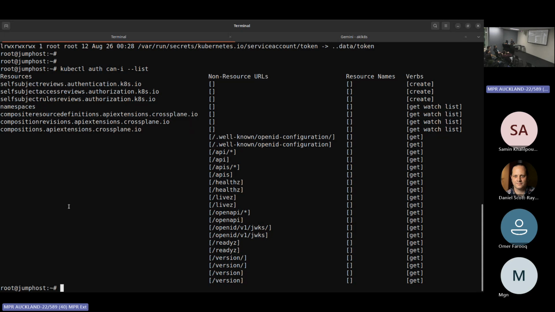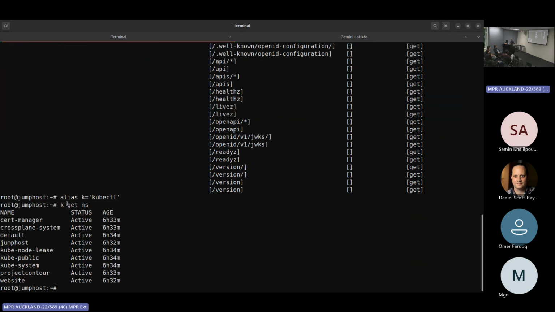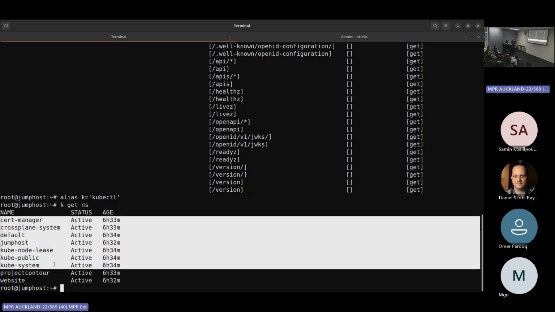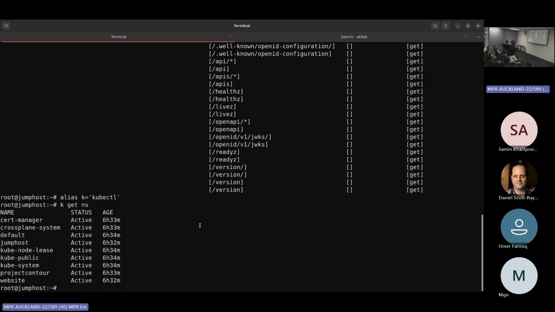We haven't done get namespaces. Should I do get namespaces? Let me just alias kubectl first because I'm sick of typing it. Okay, so we've got some namespaces. So we've got access to list namespaces. We've got these. Crossplane, okay. So we've got Crossplane installed.